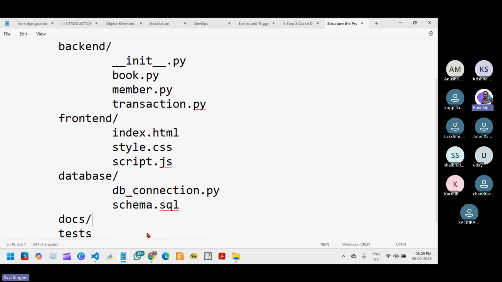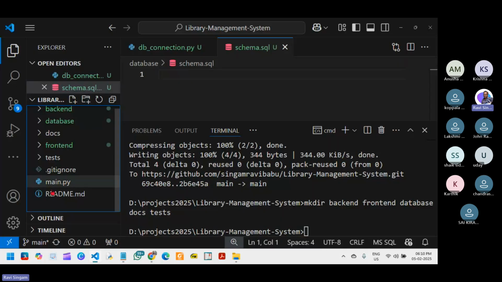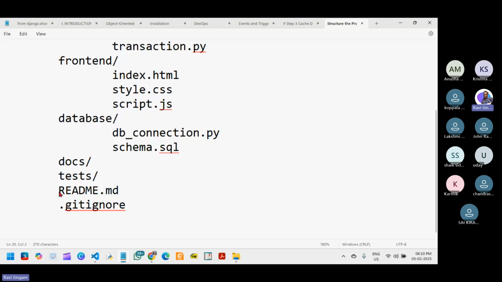We'll talk about docs and tests later, but here we already have the readme.md file. So this is the file, readme.md. And we created .gitignore already: the files that you don't want to upload from your local PC to the remote repository are specified in this .gitignore file. And what are the Python applications you want to install? Specify them in this file.